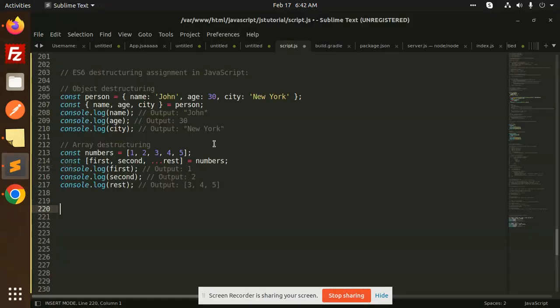Hello friends, welcome back to the new JavaScript tutorial. Today we are going to learn about the ES6 destructuring assignment in JavaScript.